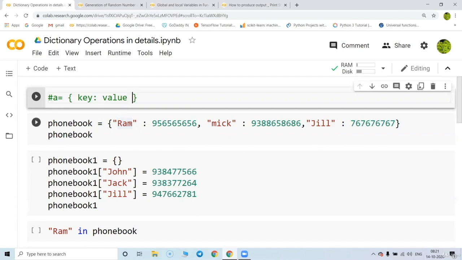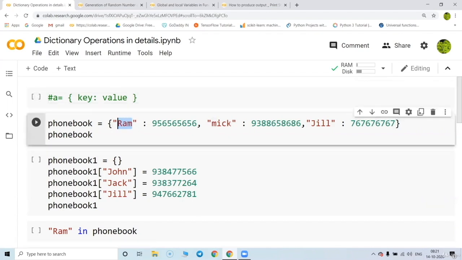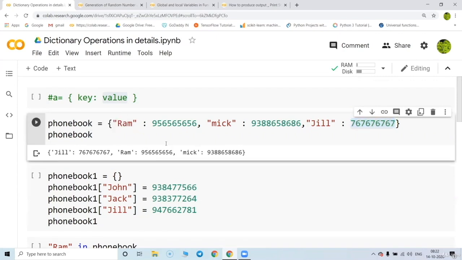So let's see here, Ram is a key, Mike is a key, Jill is a key, and the value is their phone numbers. You can check out, these are the phone numbers. So this is called a dictionary. We have created a dictionary called phone book.